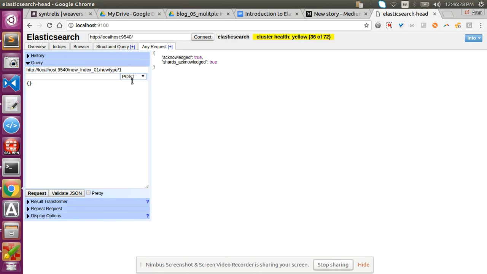And give a post method, and I'm going to index a document where I fill in my name and page details over here. So you can prettify this, and also we can have validate JSON option over here, and just press request.